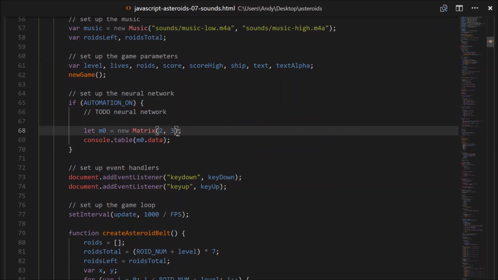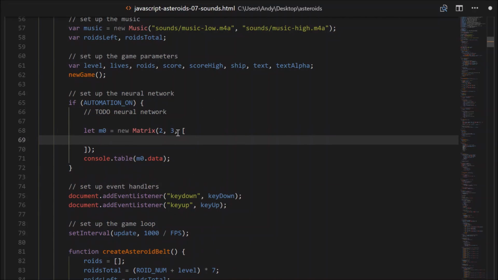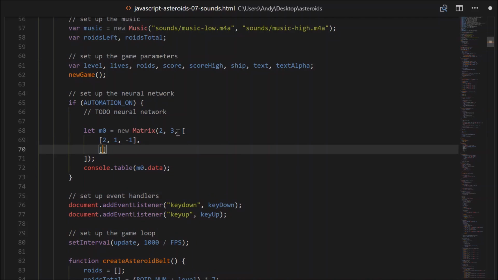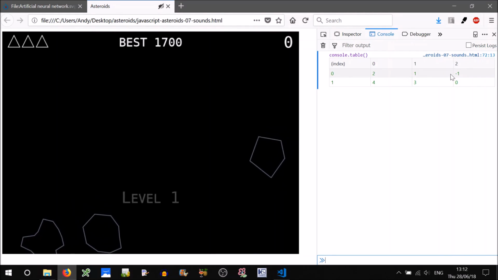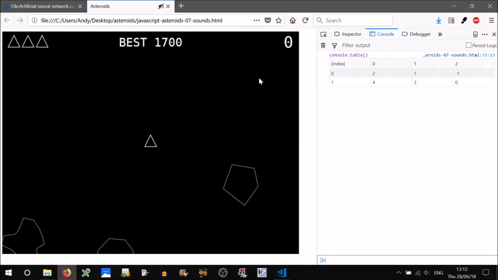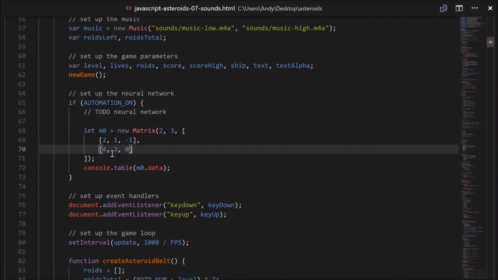Let's try to pass some data. So we can do that by setting up an array here. So an array of arrays, I should say. So 2, 1, just add in some values here. And the next row, 4, 3, 0, say. Okay, let's give that a go. There we go. 2, 1, minus 1, 4, 3, 0.